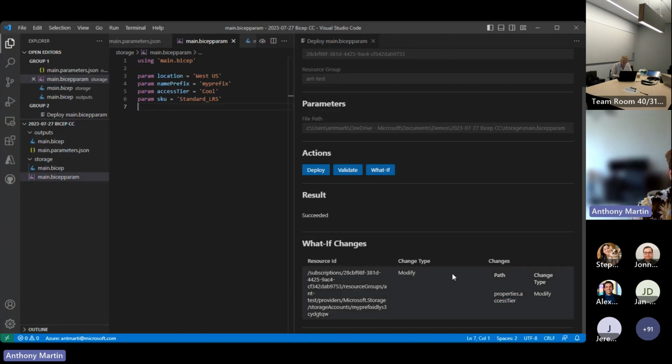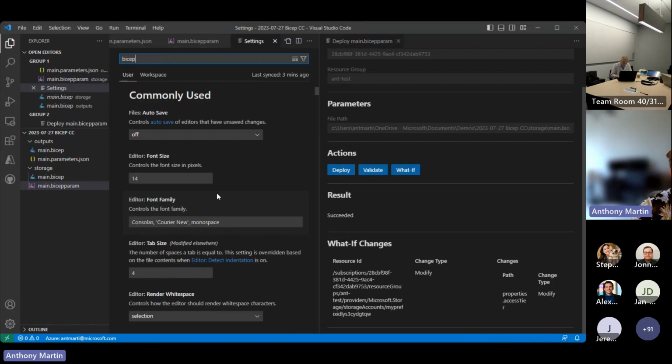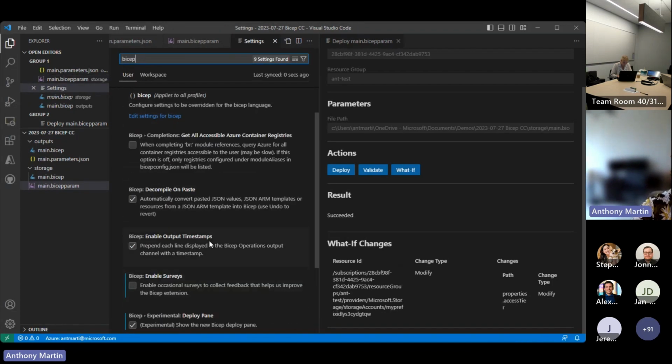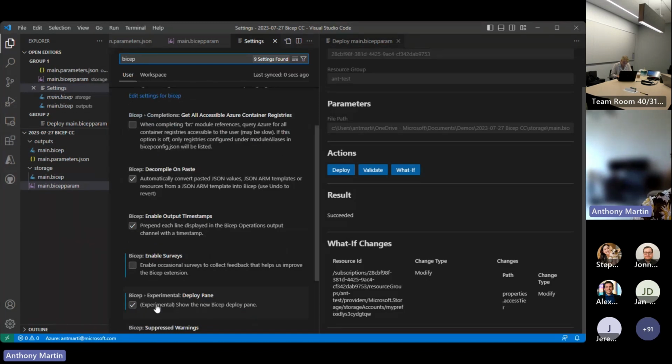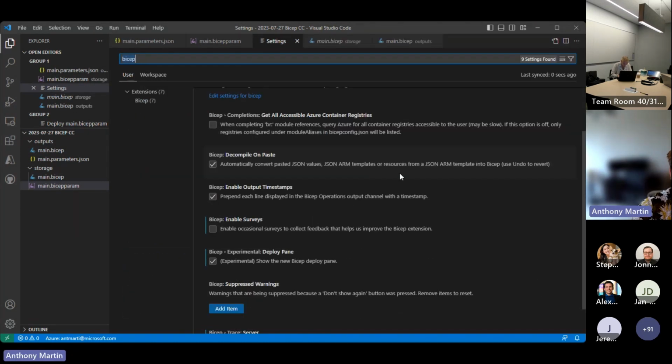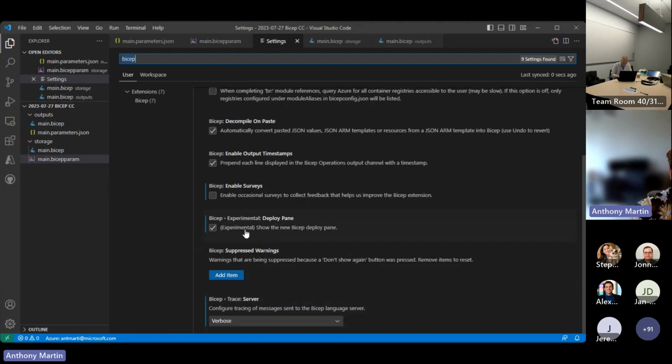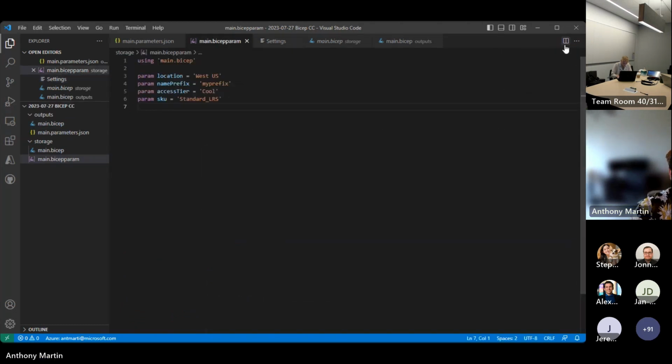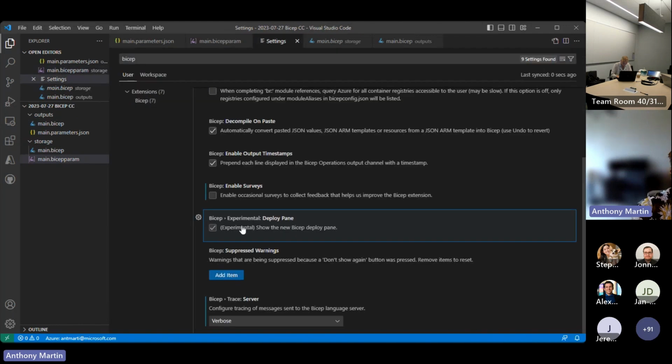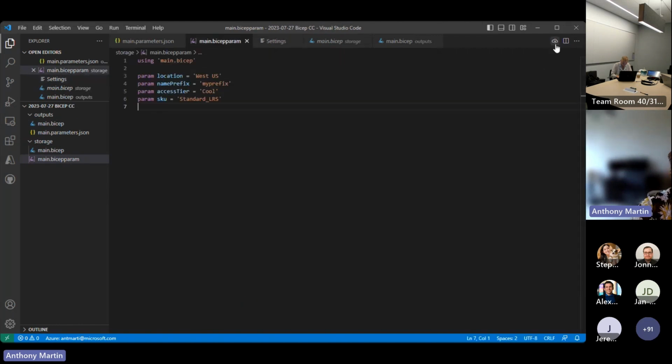So that's the core of the functionality to show. I will just quickly show you how to enable it as well. In the next release, if you search for Bicep settings, you should have this experimental deploy pane feature show up in your settings view. If you tick this box, you should get the icon. If I untick it, the icon's gone. If I tick it, the icon should come back, and now you can use it.